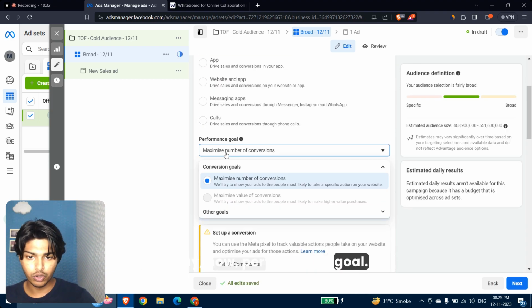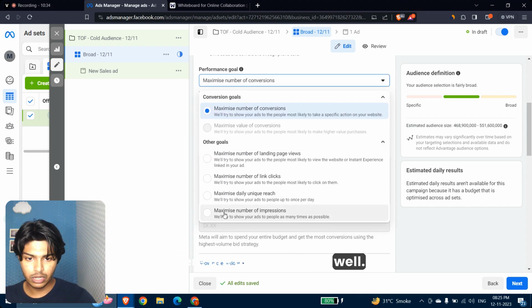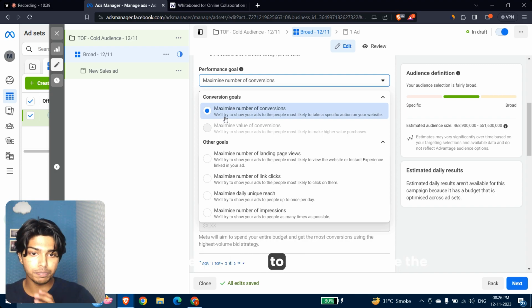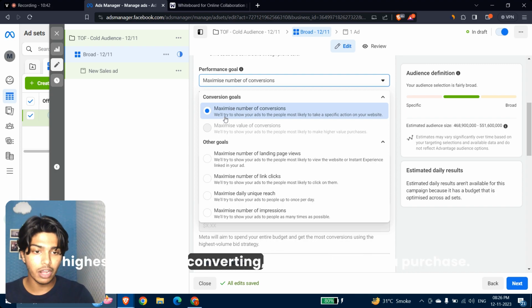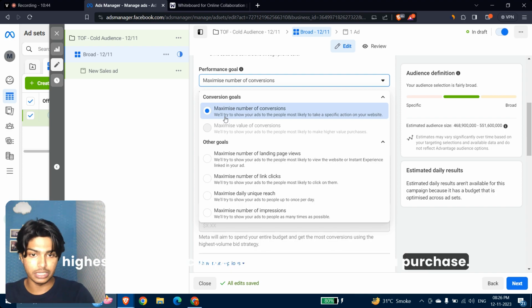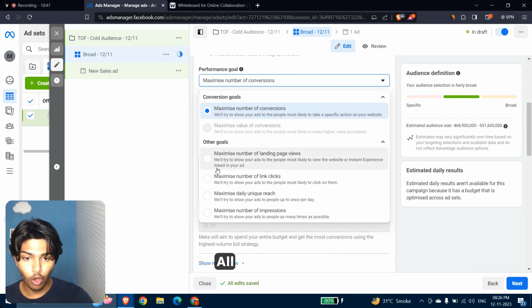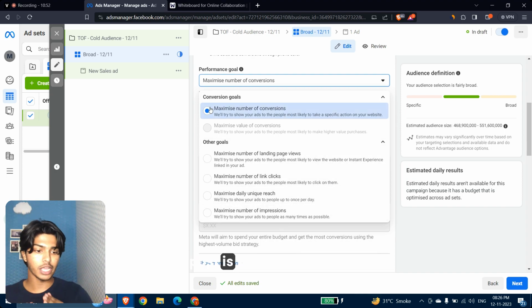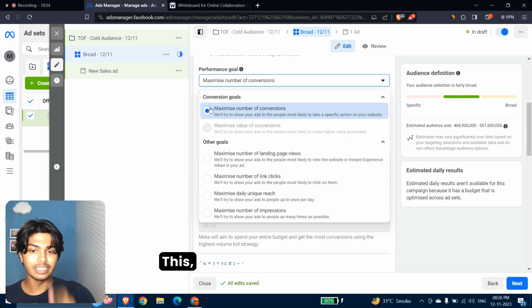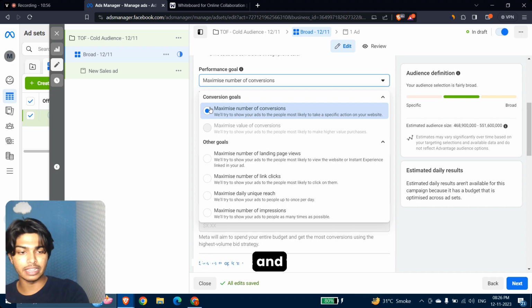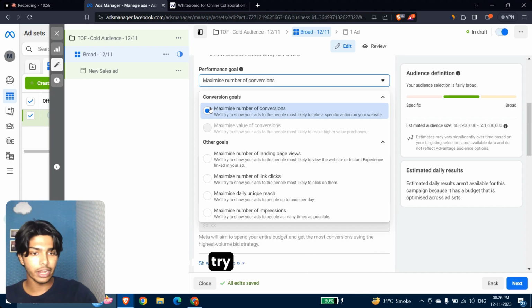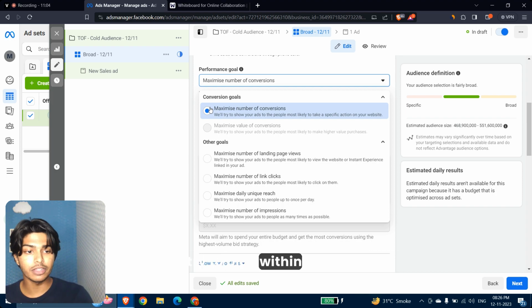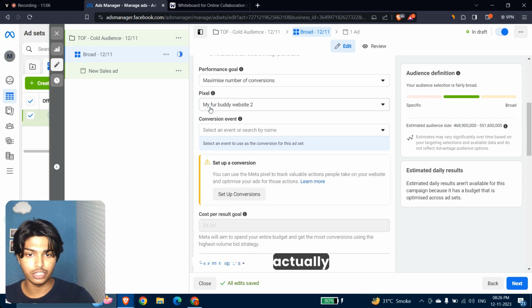Okay. Now, performance goal. There are other goals as well. See, maximum number of conversions. Basically, they'll show it to people who have the highest chance of converting, basically making a purchase. This is very important. All this other stuff used to work earlier, but today, post iOS 14, you need to tell Meta that I need this and this only. Don't try to game the system. Don't try to play with the AI. The AI is becoming smarter day by day. So try to play within the rules and tell it what I actually want.